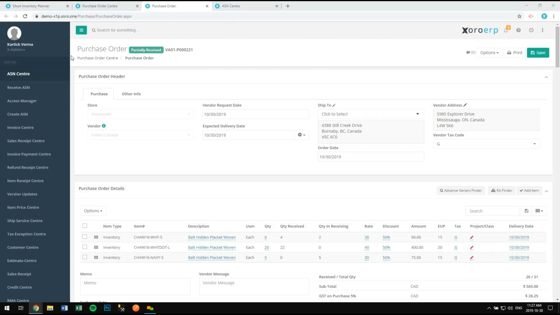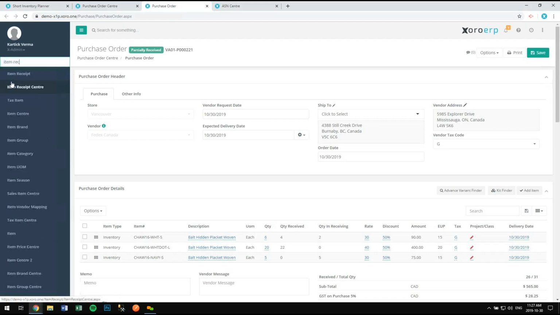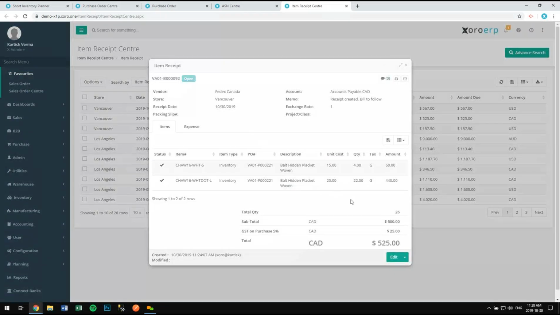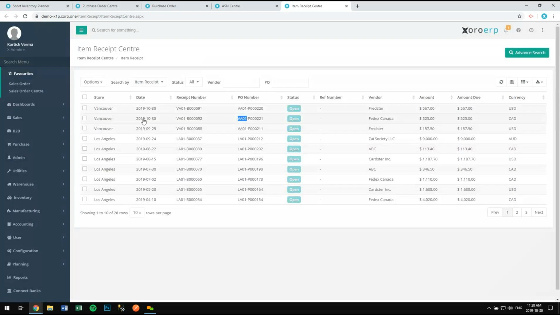Perfect. So let's quickly talk about item reconciliation. I mentioned that an item receipt got generated when we closed an ASN. I'll show you what that item receipt looks like. Here it is. And again, it looks quite similar to a PO. I do have the option of merging item receipts. So I can merge item receipts from the same vendor and from the same warehouse.